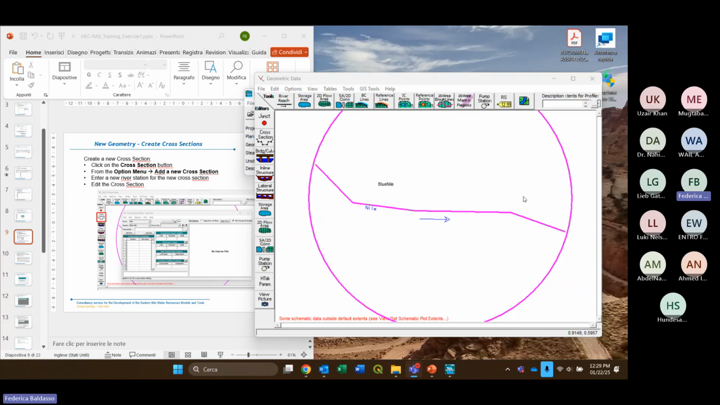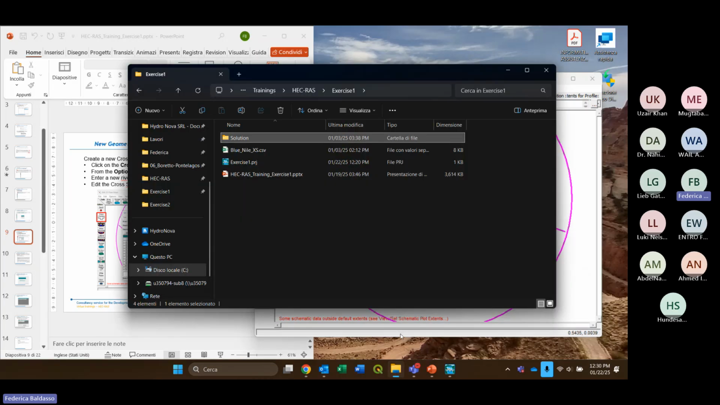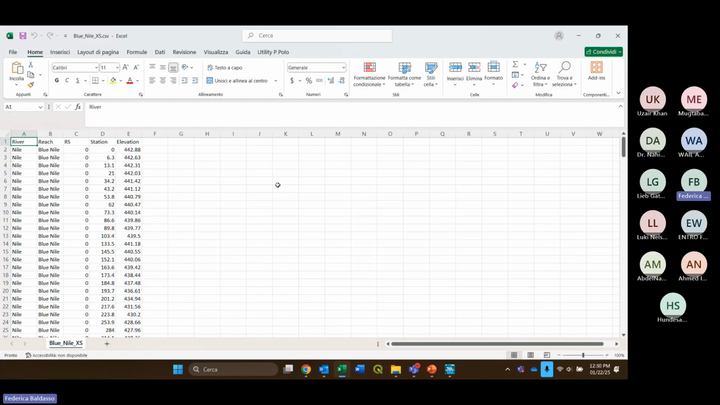So let's try to do this. For example, I've created a file. It's a CSV file, can be opened with Excel, and here you can see the schematization of some cross sections, and the format is like this. For each row, you have to specify to which river this row belongs, which reach it belongs to, and the river station of the cross section.